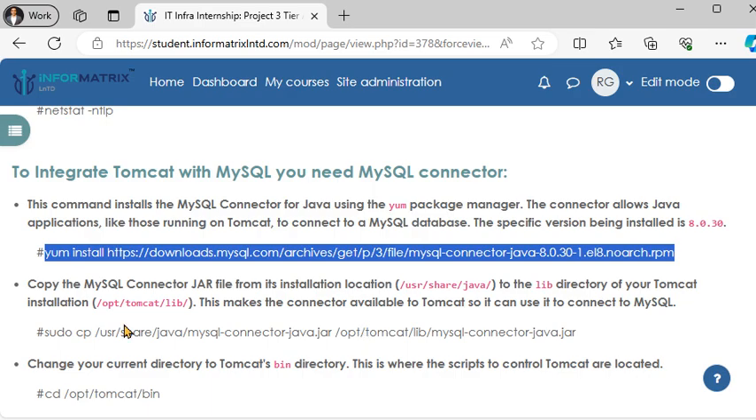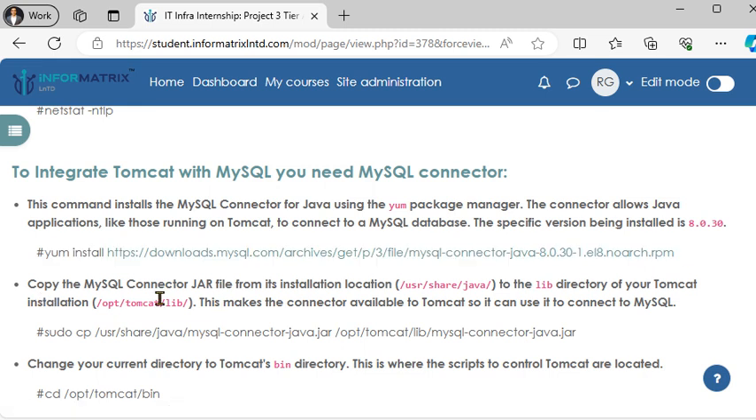Once the connector package is installed, this is an RPM package we installed, right? So copy the MySQL connector jar file from its installation location, which is /usr/share/java, to the lib directory of your Tomcat installation, which is /opt/tomcat/lib. Why? Because Tomcat will follow all the libraries from this location. So we are going to copy the connector from the default installation path to the Tomcat installation library path. This makes the connector available to Tomcat, so it can use it to connect to MySQL.